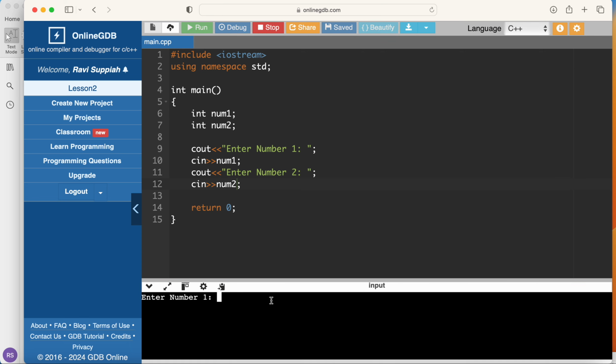So you can see the first time I asked the user, value of 5. Second time, value of 4. So what has happened? When I run the program, 5, the first input went into the container num1. The second input 4 went into the container num2. So that is where we are right now.